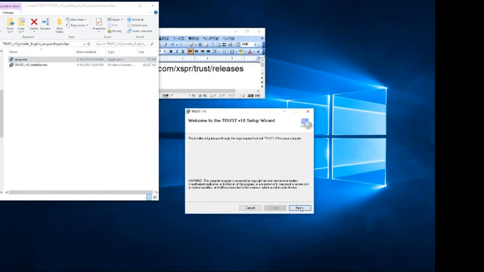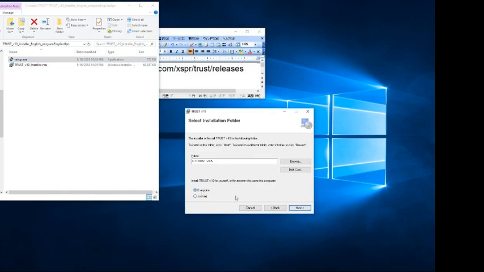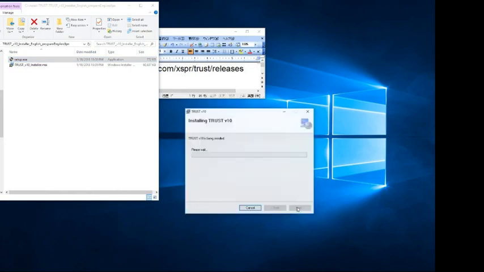As you see here, it looks like this. Just click next a few times. You can install it for everybody and choose a different default path, but I recommend that one.